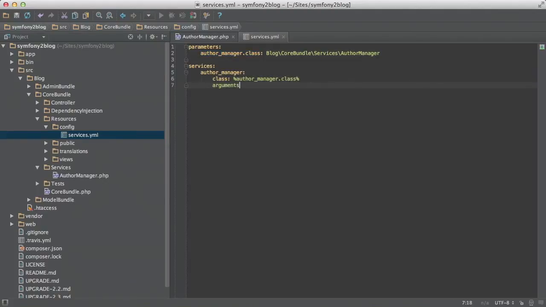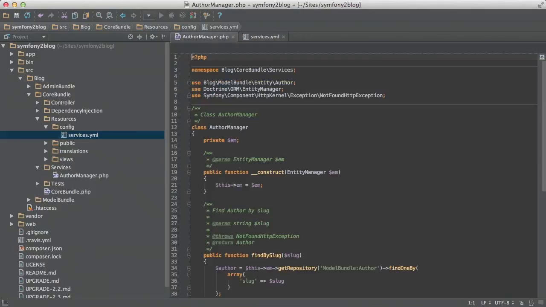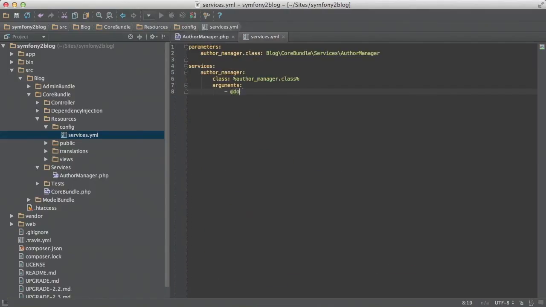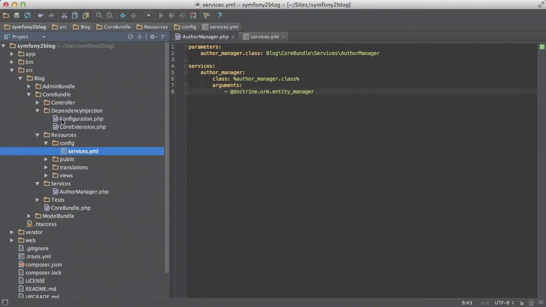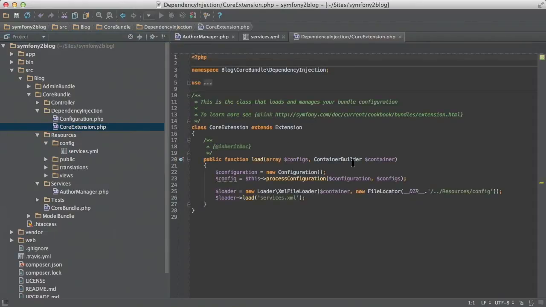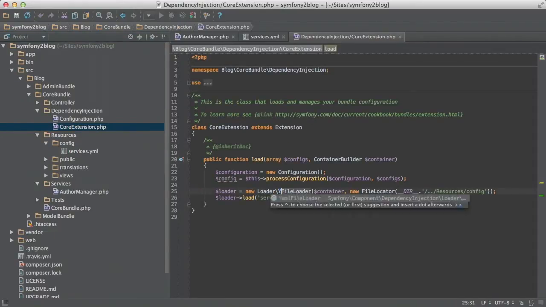Arguments is where we pass dependencies. In our case, we need the entity manager. So we pass it this way. Since we changed the file format, we have to let know the service container about it. And for that, we have to open the dependency injection directory, open core extension, and here where it says XML file loader, we have to type YAML file loader. And here, instead of services XML, it should be services YML.